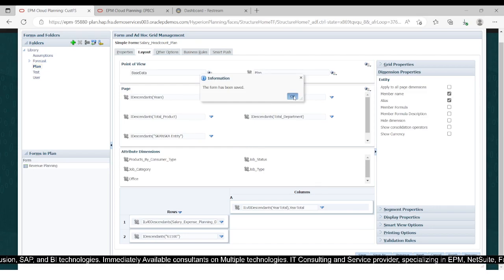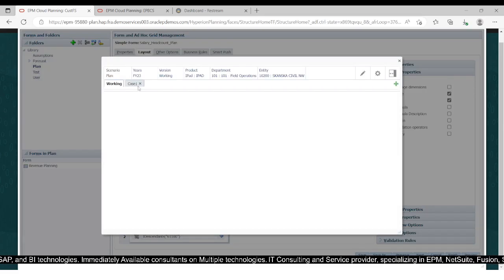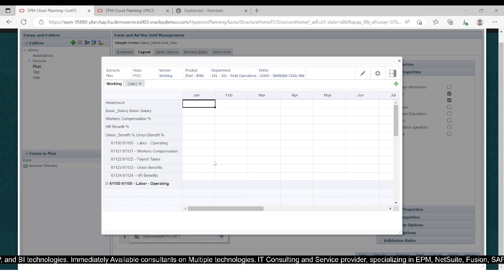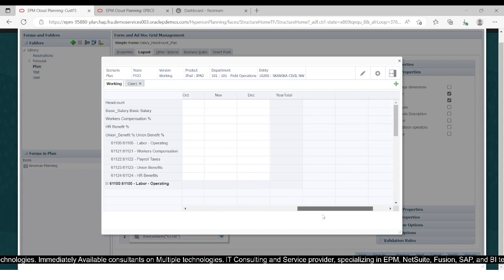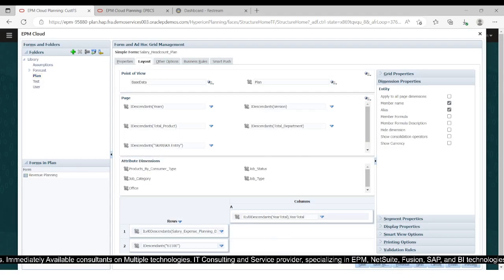After that, I will save the changes that I have made to the form. Then I will click on preview. Okay, so our form is ready and it is editable as well. After that, I will close it.